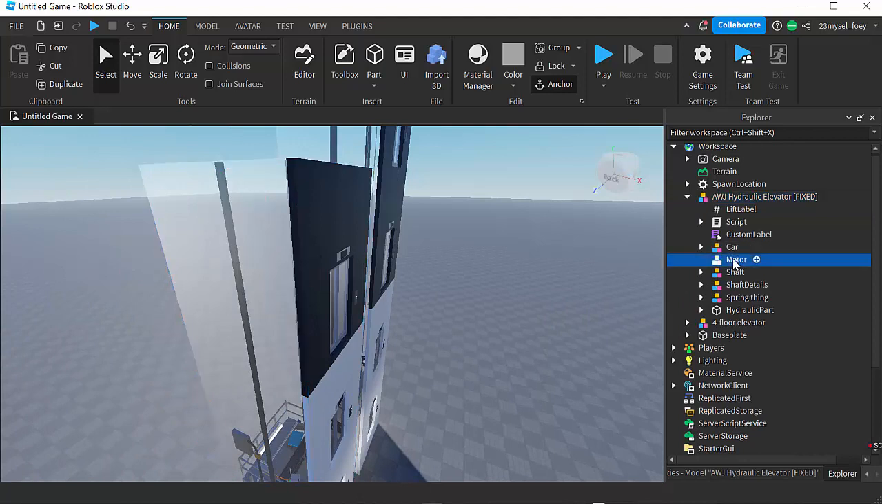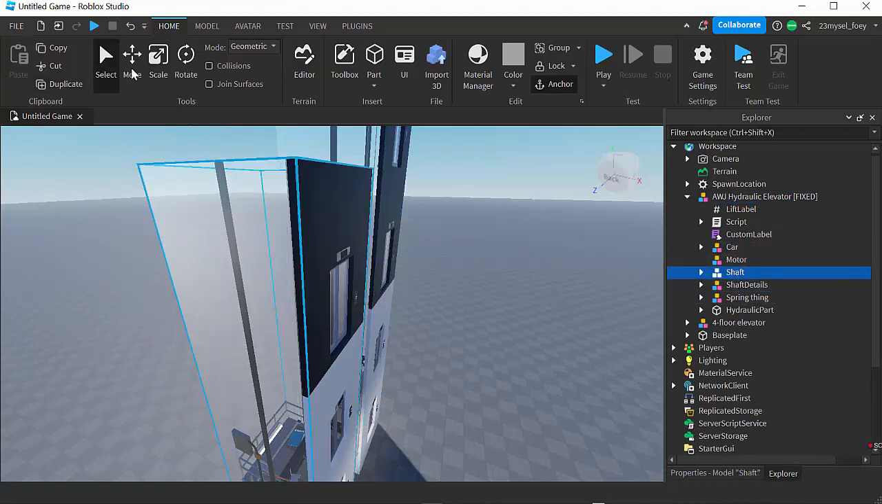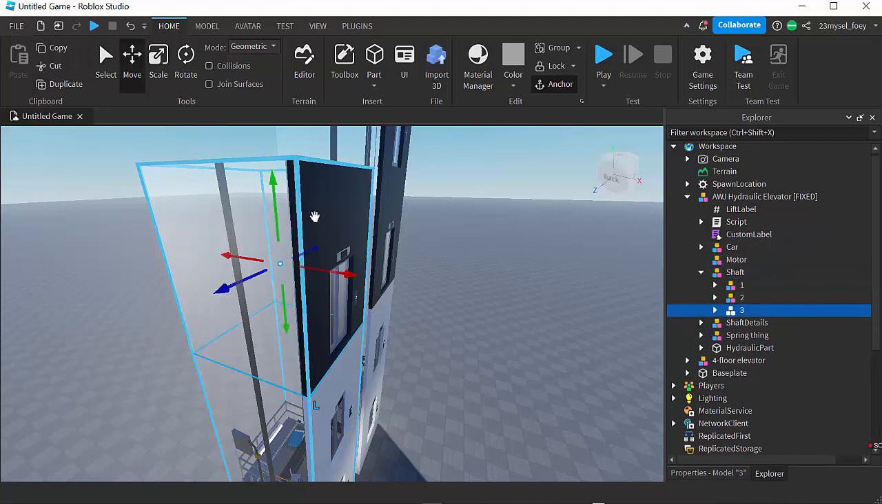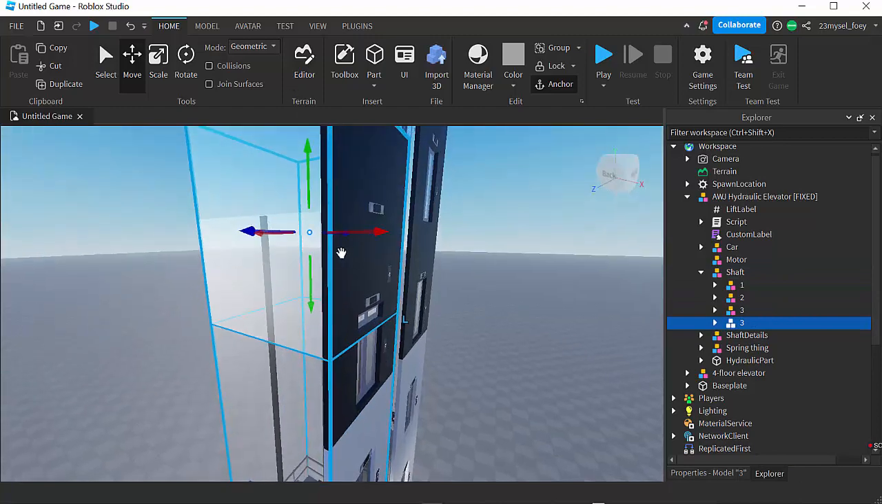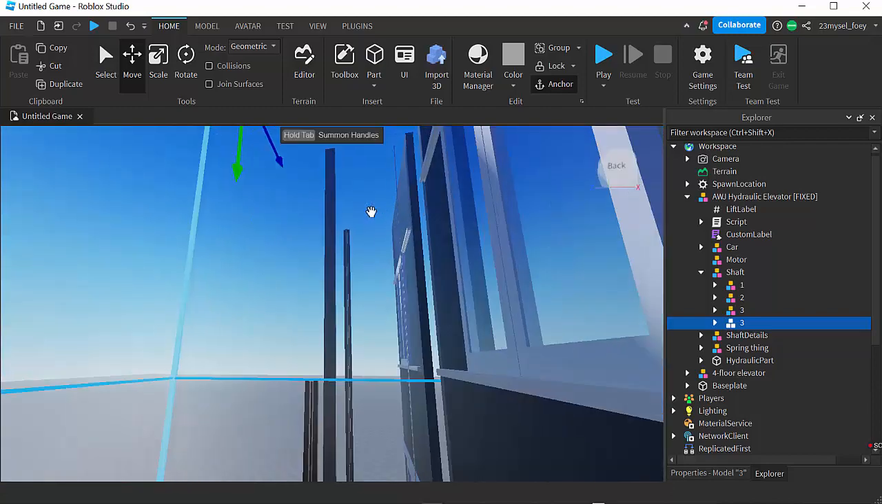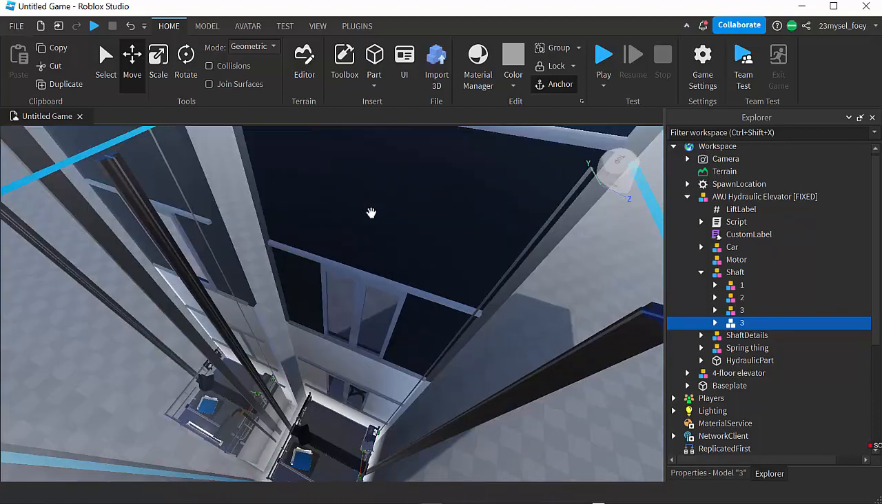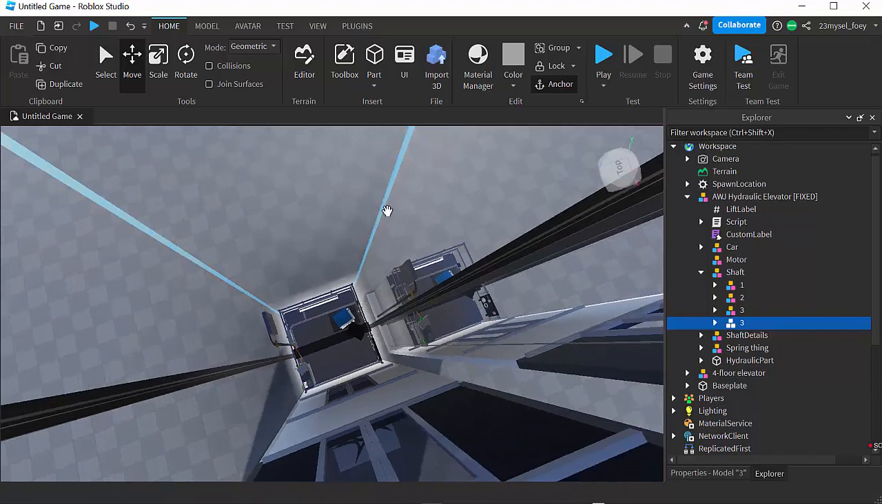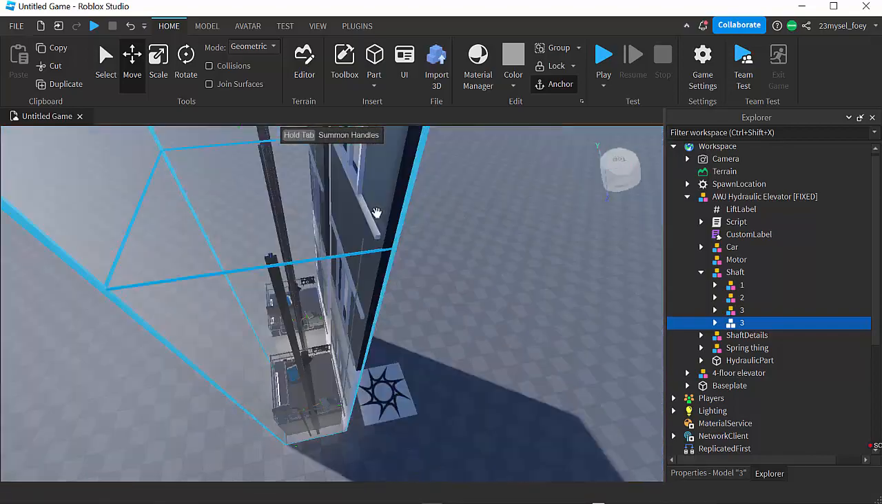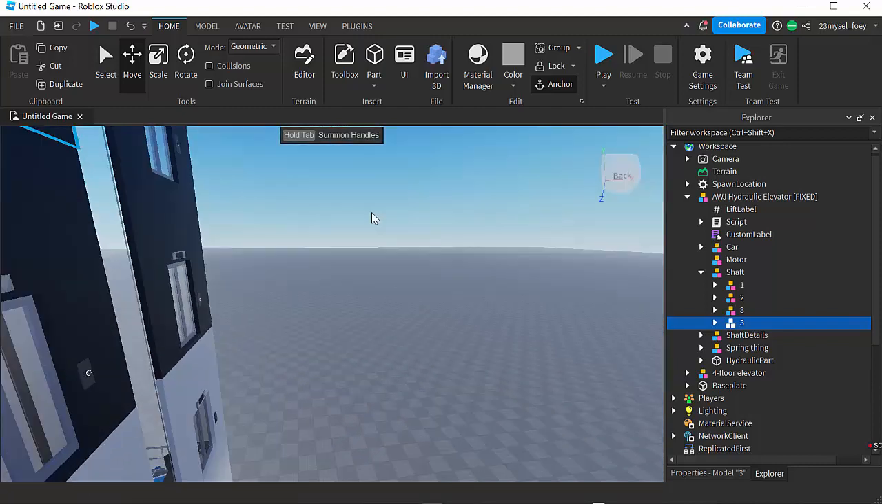So we go to the shaft, duplicate, and then we duplicate the 3rd floor. We go up to create a 4th floor base. Not the bass in music, the base in actual terms.